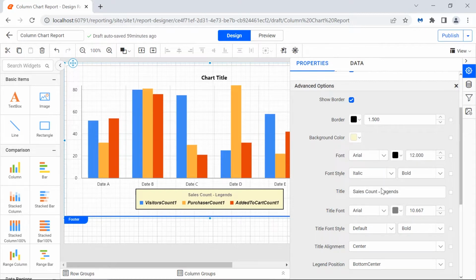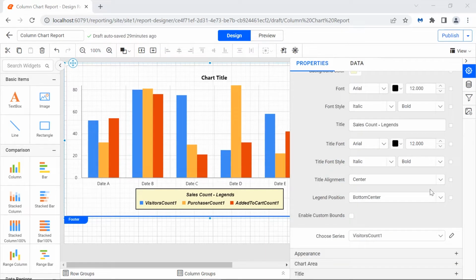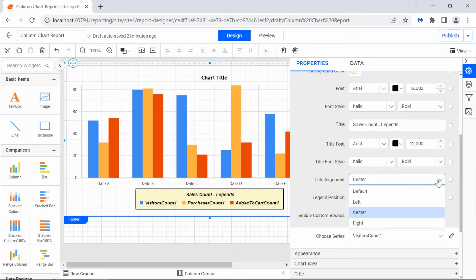I changed the font to Arial, font color to black, and font size to 12. Then, the font style to italic and font weight to bold. This property is used to align the title text in the legend section. I changed the title alignment to left. You see the title is aligned to left in the legend section.